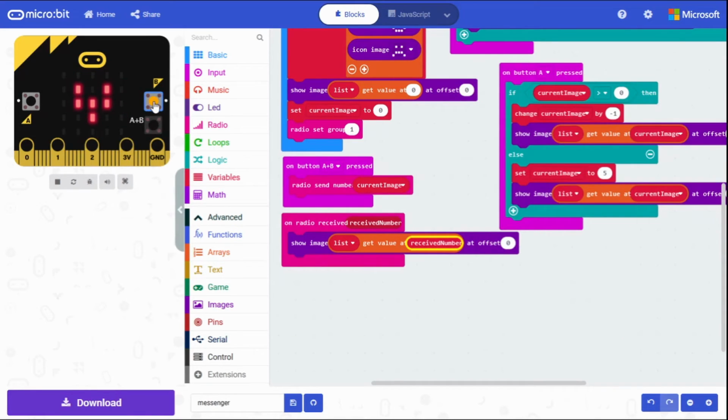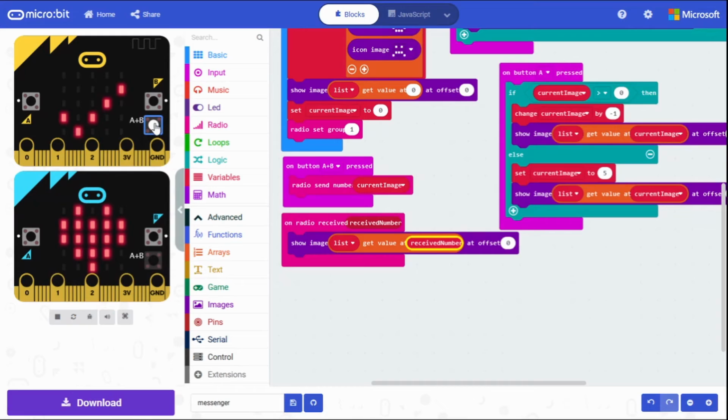So now if I choose an image and I press the A and B button, it sends it. Let's try it again, it sends it to the other microbit. And vice versa, if I choose a different image on this microbit and I press A and B, it sends it to the other microbit and the message gets displayed.